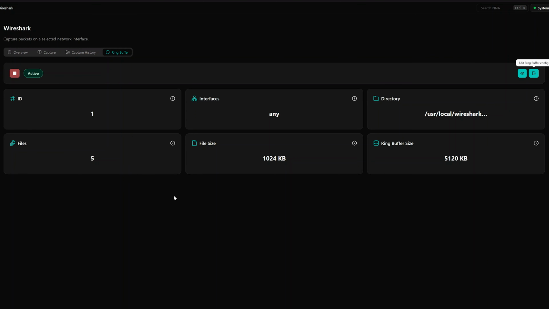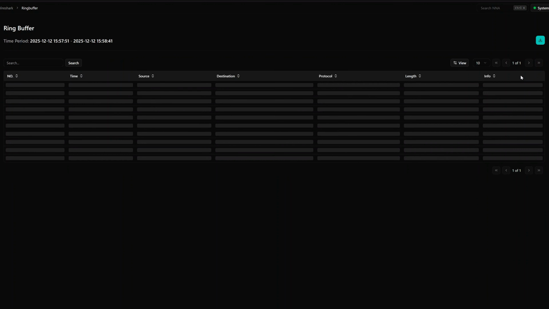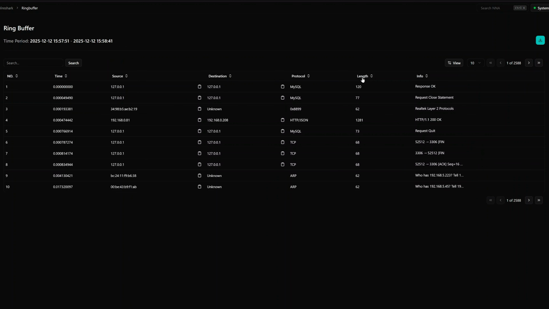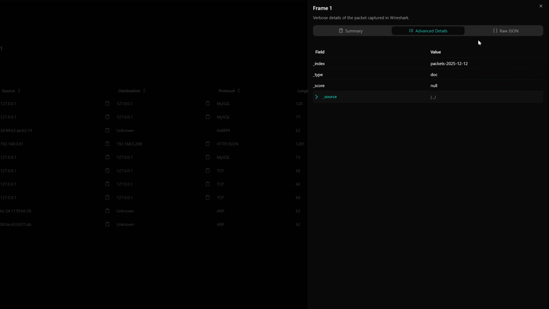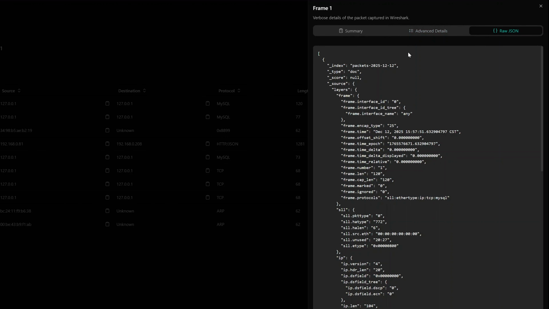To view any capture data from the latest time period, to the left of the edit ring buffer icon, click on the odd. In here, we can also use the search function to find time, source, destination, protocol, length, or info. If you want, you can click on each individual event in the table to view more details, as in seeing the summary, advanced details, or even raw JSON output.